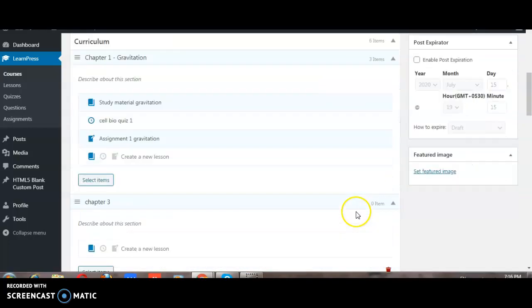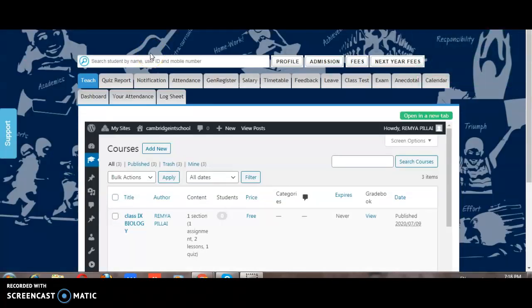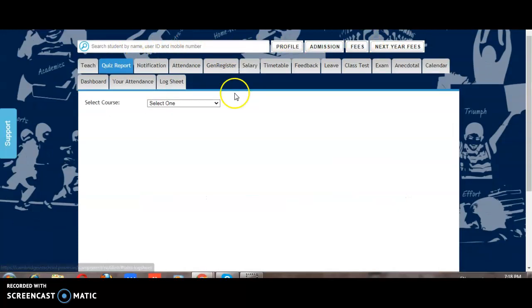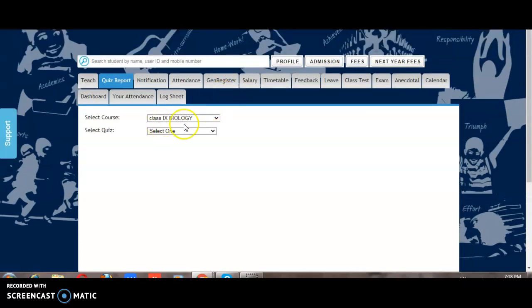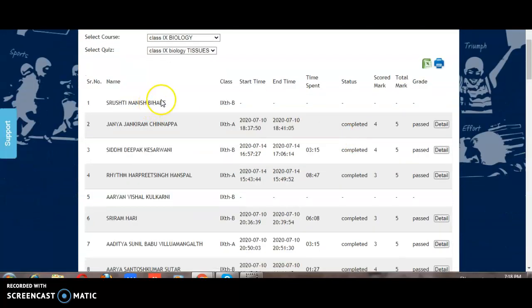So once the children have given their quizzes, the question comes: from where can the teacher check? For that, I'll show you an example of the schools who have already conducted it. Once your children complete the quiz and you want to check the results, for every teacher's login we have added a tab called quiz report. So as many schools have already started to take the exams, you have to select the course, select the quiz, and then you'll see a complete report.